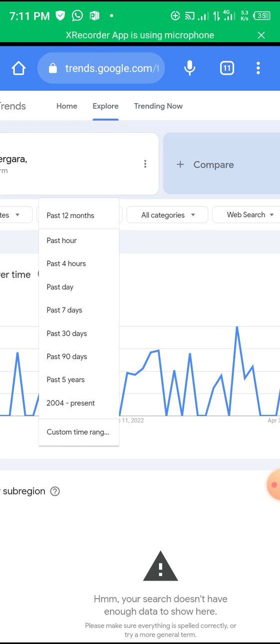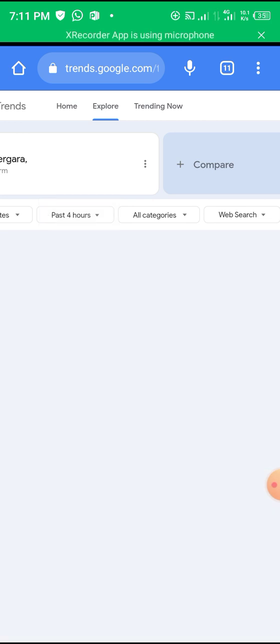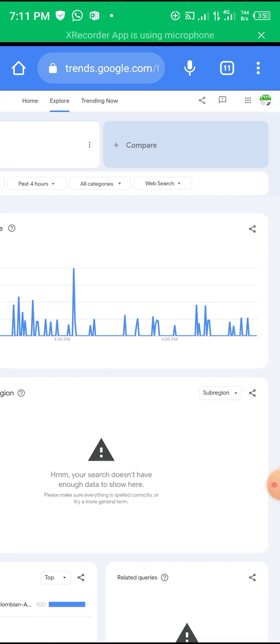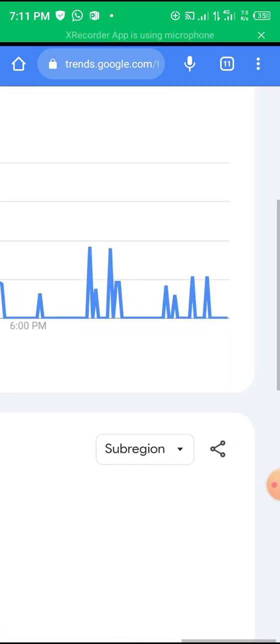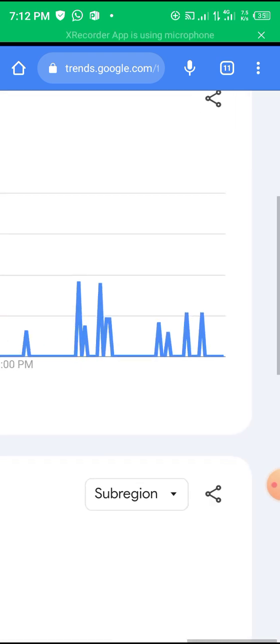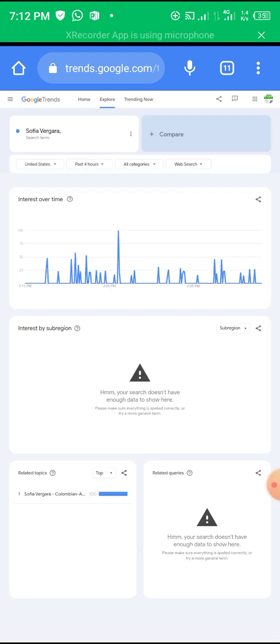Mostly I love using 4 hours to check if the trend has picked up or not. If the trend picks up, I'll consider writing, but if it didn't pick up, I'll just ignore it and move to another. So you can see it didn't pick up. I hope you guys are seeing something. It didn't pick up, so you can ignore this trend.